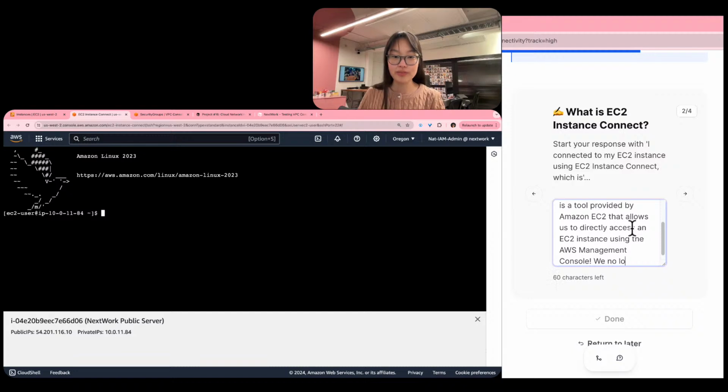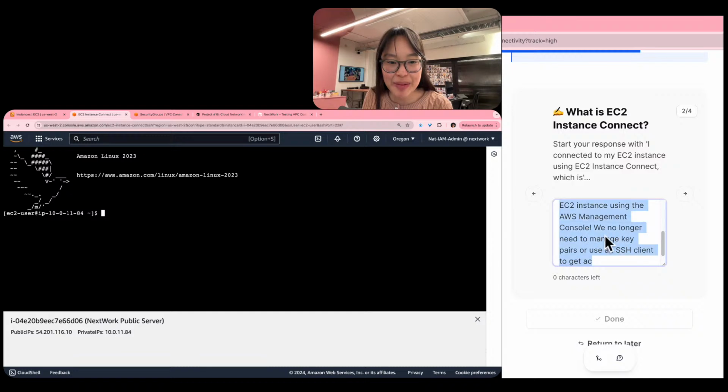We no longer need to manage key pairs or use an SSH client to connect. Can't type today, clearly. To get access. Again, I am blocked out by the number of characters left.